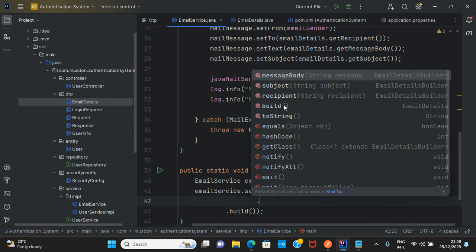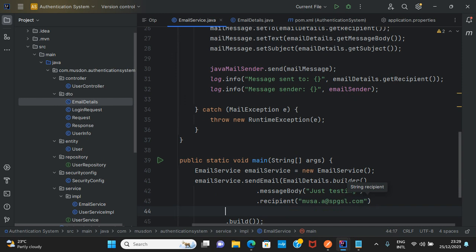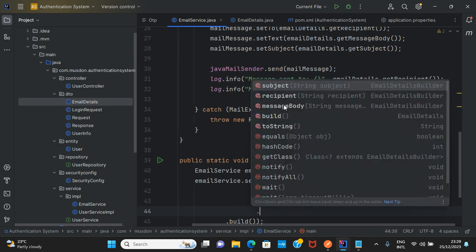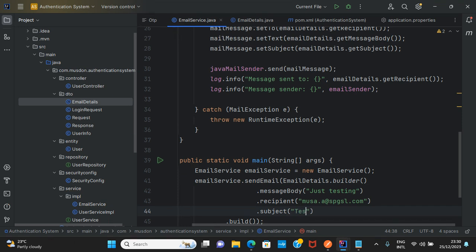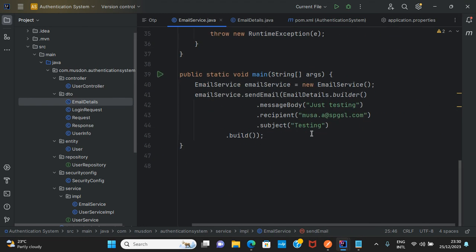So with this, I can build the message body, just testing, and the recipient. Let me send it to my other email address. A message subject. So I would say testing. Okay, so with these three, we are fine. Don't forget that I don't need to specify the sender again. I've already specified the sender here. So it's the same sender from again and again. So let's run this.